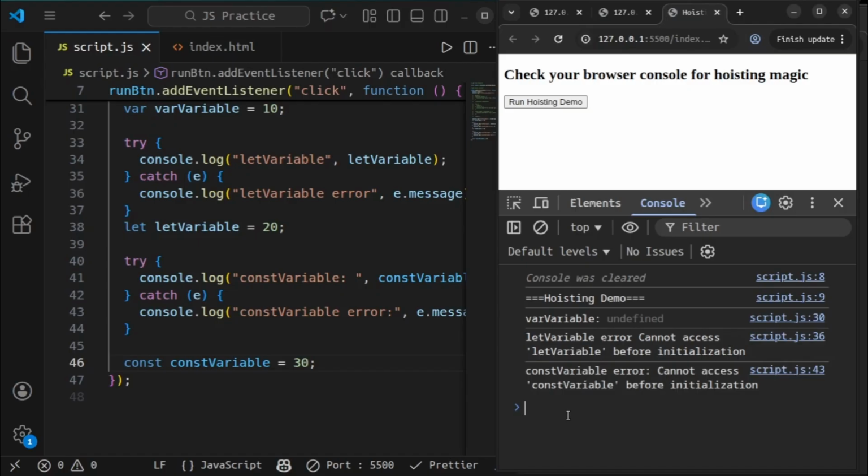And that's our hoisting mini project. Play around with it in the console and experiment. The more you try, the more you will understand hoisting in JavaScript.